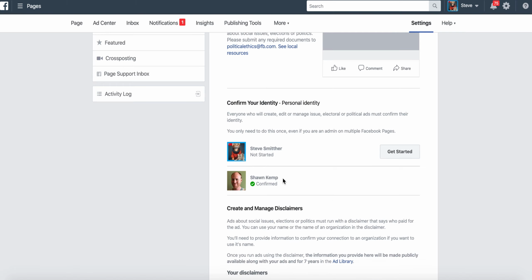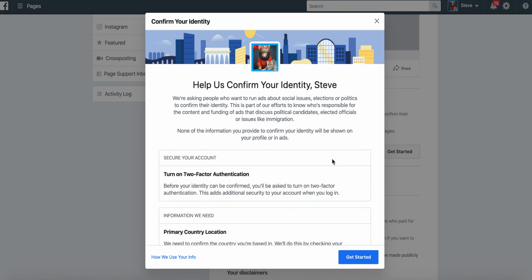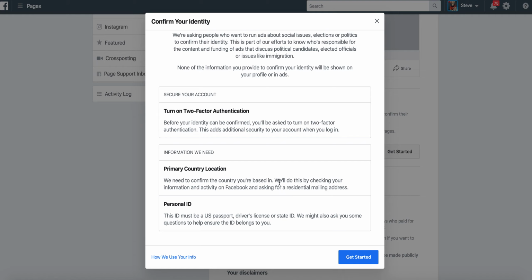In this case, you're going to have to confirm your personal identity first, because these have to be set up by real, verified, authentic people that are in the country of origin for these ads. So in this case, you can see that I am confirmed and can set those up, but Steve Smithers, this other user, is not. So Steve Smithers would actually have to run through this process. So if he gets started, these are the things that he's going to have to do.